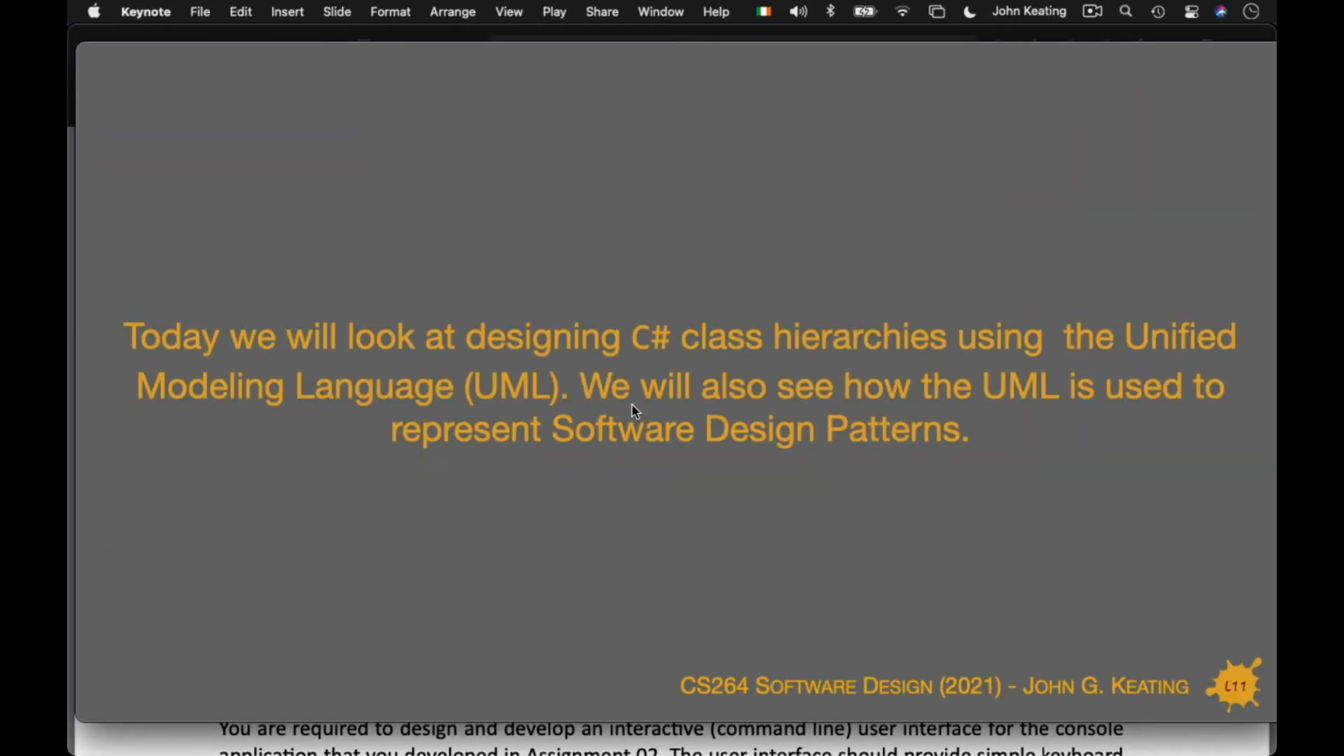Okay, so we're going to look at designing. Ultimately, this week we want to look at designing class hierarchies using UML. Have you come across UML before? Show of hands. Okay, some haven't. So the people who've done UML, was that as part of CS264 in software engineering? CS264, yeah, okay. And some of you have not done this, so you're going to have to up your game and do this.